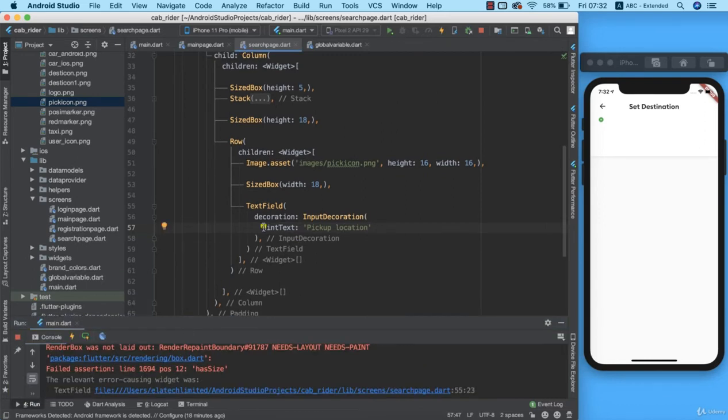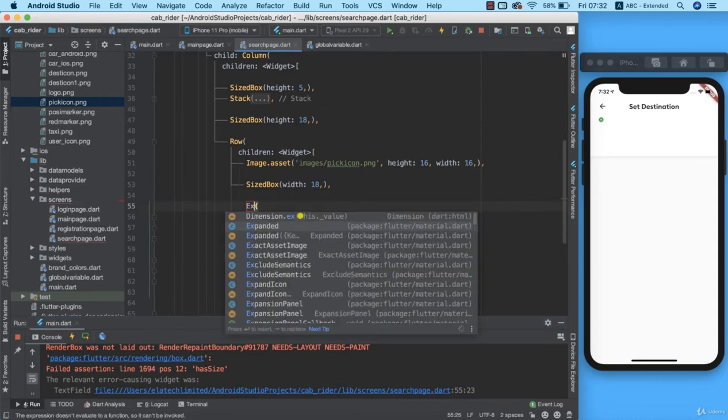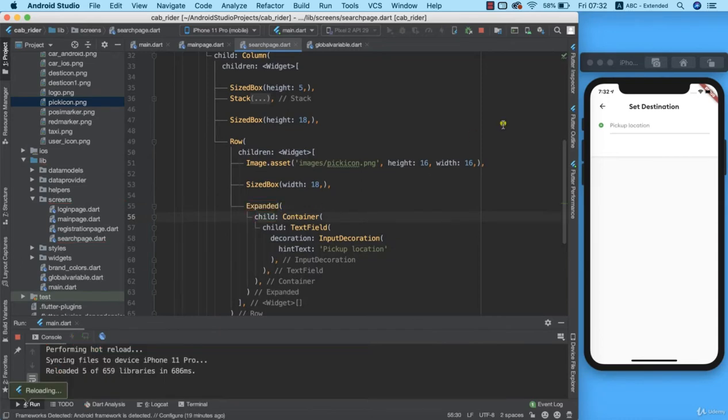Okay, so our text field is actually making our design not to rebuild because this text field is inside of a row. To resolve this error, I'm going to go ahead and wrap our text field inside a container, and after that I'll wrap the container inside an expanded widget. Alright, so as you can see, our text field is showing up.